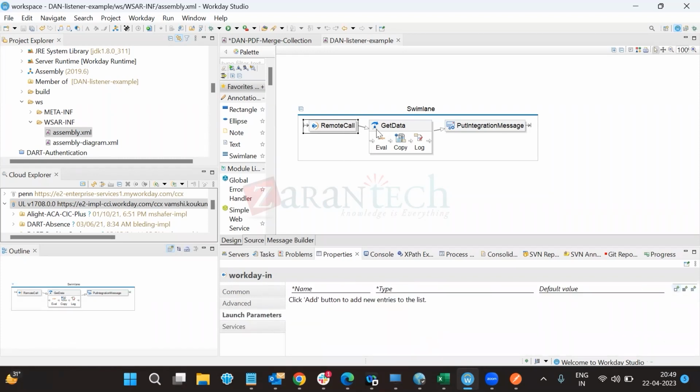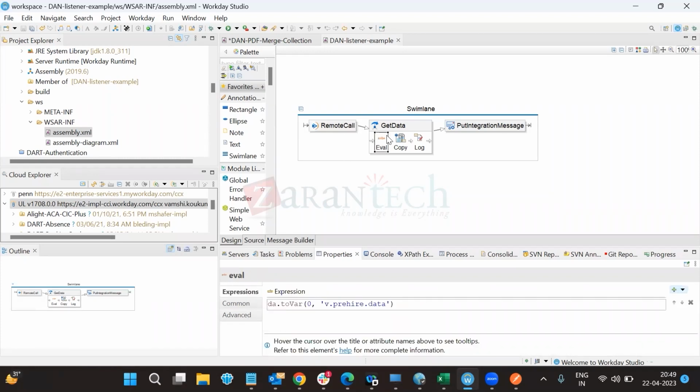The second thing that we do is, I have just taken an eval parameter and what I have written is da.toVar, v prior data. Now I ask you, do you know the meaning of this syntax, or shall I explain?